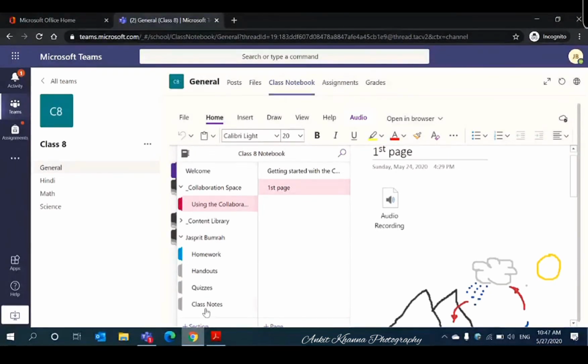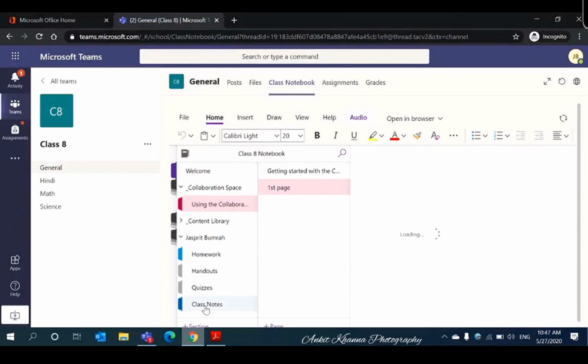So this is how the digital book is going to help you, not just to see what the teacher is sharing, but also to create your own content. So let's go to class notes. And now I am going to add my own page. Let's say I am in class 8 and I love geography, for example. So I am going to add a geography notes.